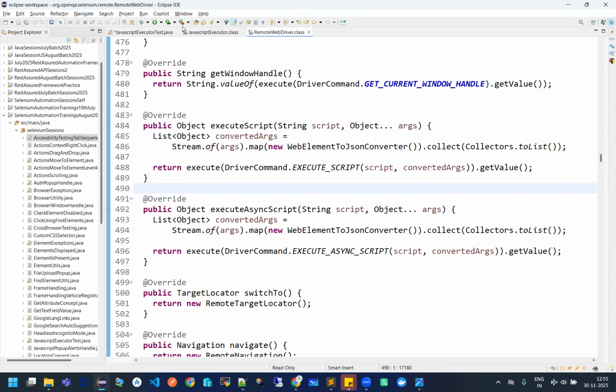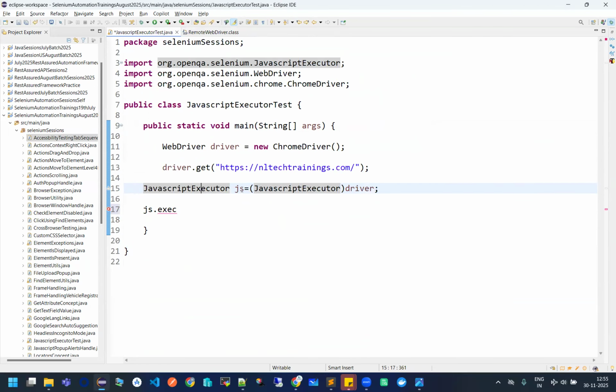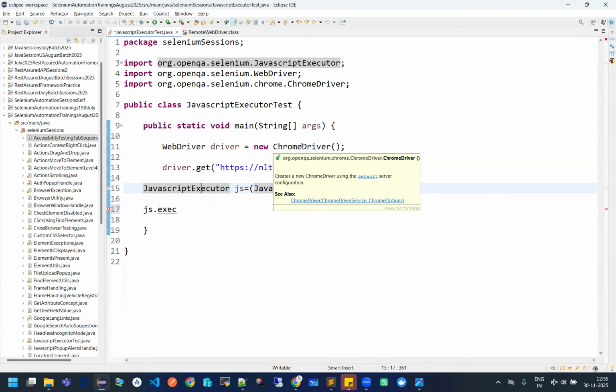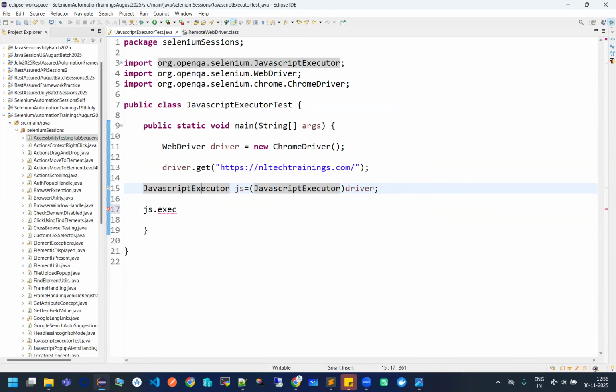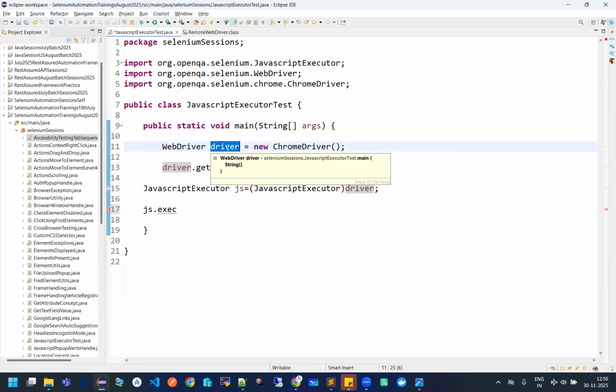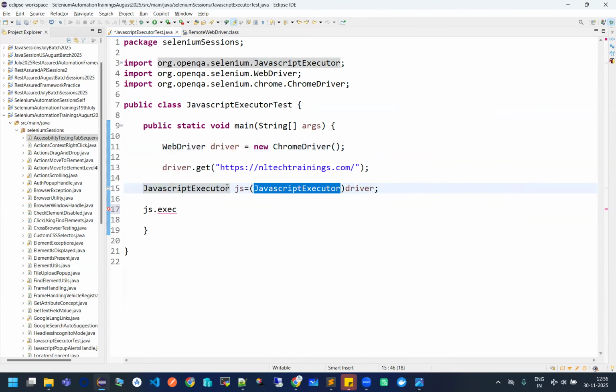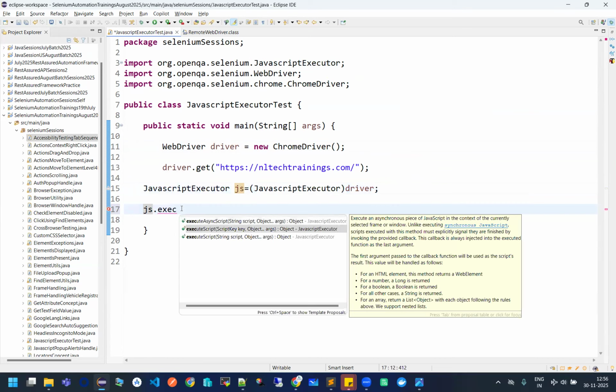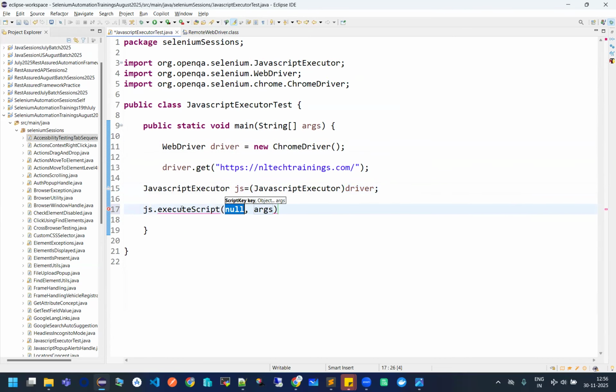So now, if you really want to call the method of JavascriptExecutor, which is an interface, and this is present where? Inside my RemoteWebDriver class. RemoteWebDriver is basically a class. Driver is basically an interface reference variable. So only if I am typecasting this driver to the JavascriptExecutor, then only the JS can call this execute script. And now whatever you want to write, you can write it here.